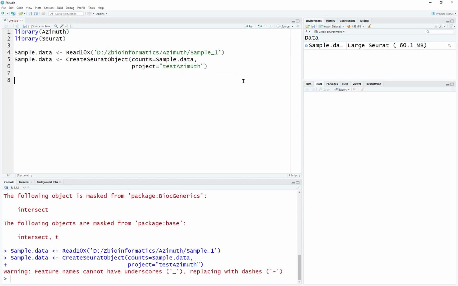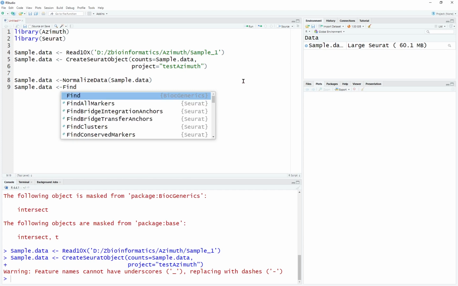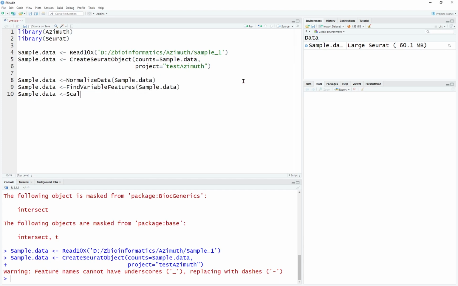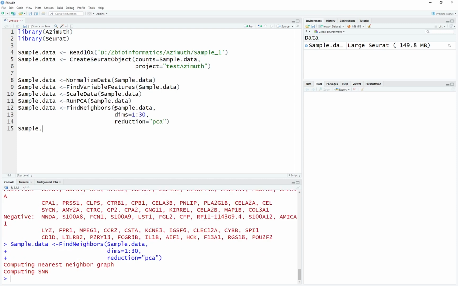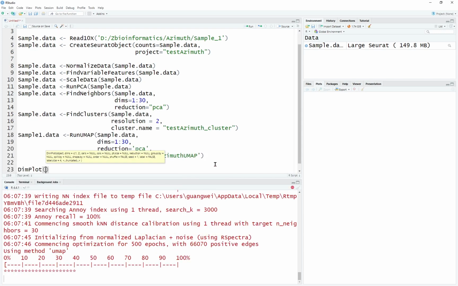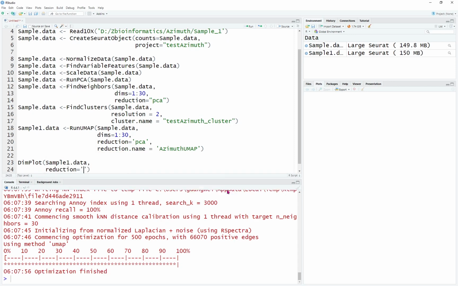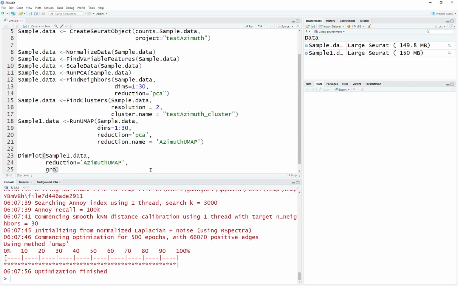After doing this, we're going to go through the standard pre-processing: normalization, find variable features, scale data, run the PCA, find neighbors, find clusters, run the UMAP. After doing this pre-processing, we can use DimPlot and show the data. It's sample.one.data. The reduction will be Azimuth UMAP, because that's the data we want to show. Okay, and the group by is the original identity, which here will be test Azimuth, right? That's our project name. All right, this is what shows up here.